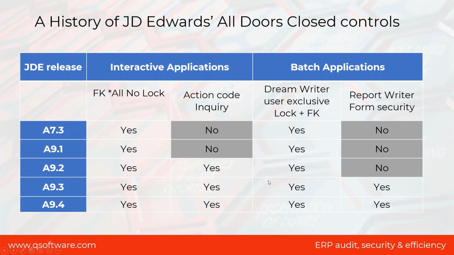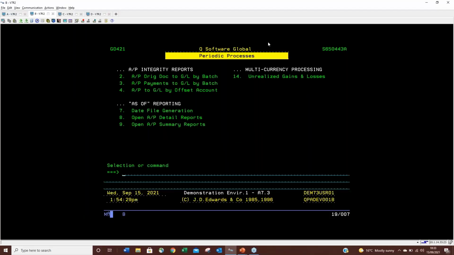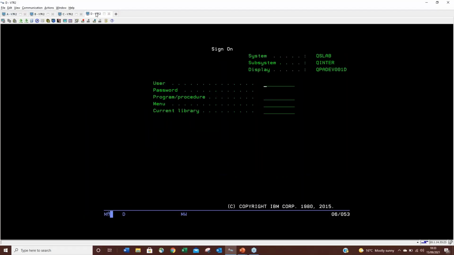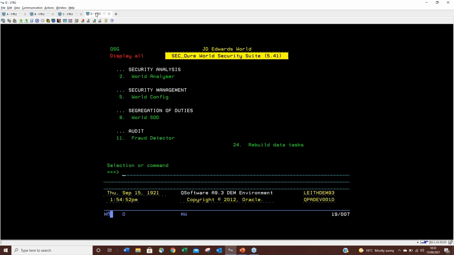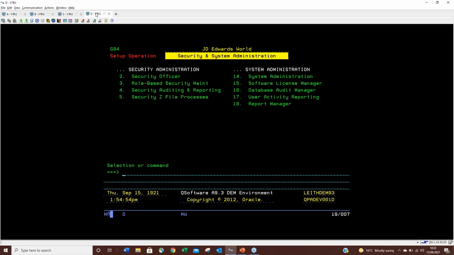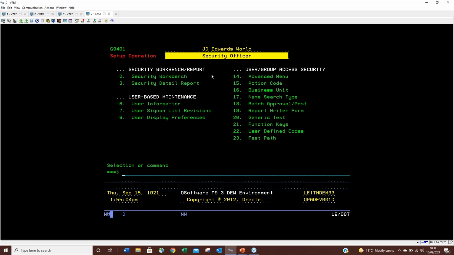Okay, so for those of you who are lucky enough to be on the later releases of World, you have the great control of the report writer form security, and this obviously works for DreamWriters. So if I go into our 9.3 environment, for those who are not familiar with 9.3, the security menu changed a bit. When you go to the G94, you've got 2 more high-level menus now. You've got a security officer menu and a roles-based security menu. But if I go into the security officer menu, you see all the lovely security controls we're all familiar with, action code, function key, and down here, option 19 is the report writer form security.